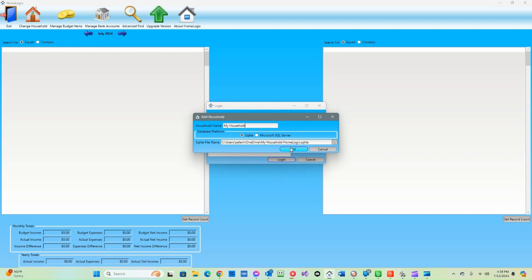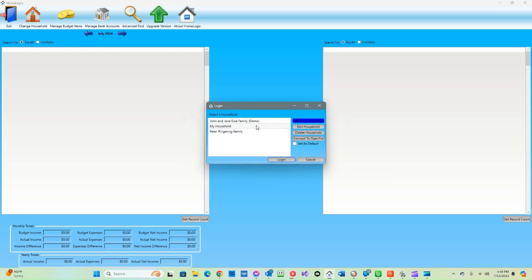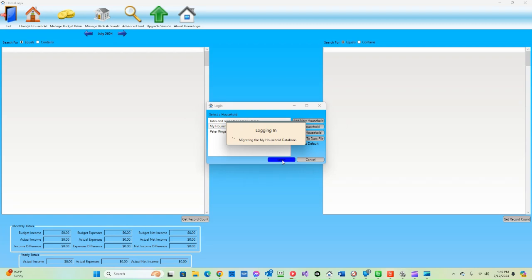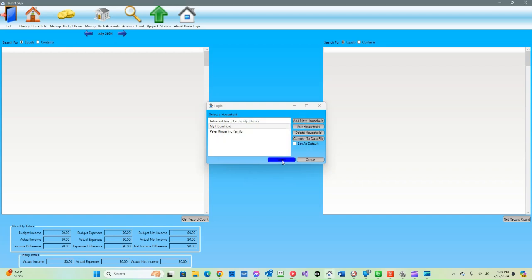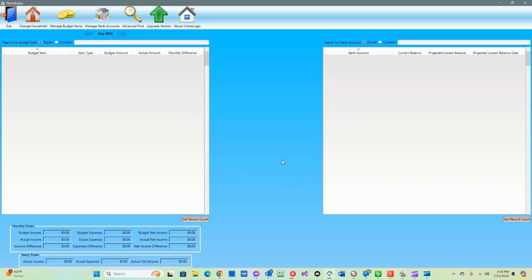Okay, by default, the file name saves into the OneDrive account. I do that on purpose so the data will always be backed up. So click on OK, and there it is. It's in my list. Okay, we'll select it and click Login, and it creates the database, sets up all the information. So it takes a little bit of time.